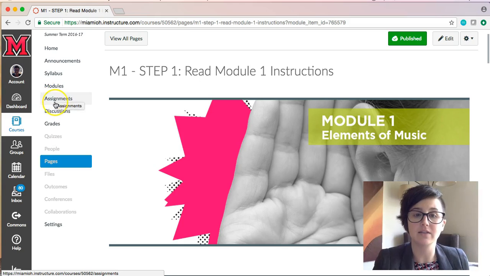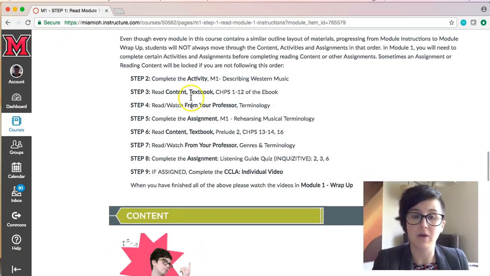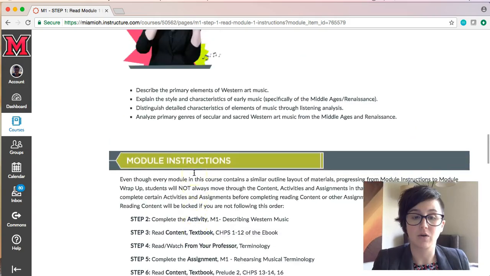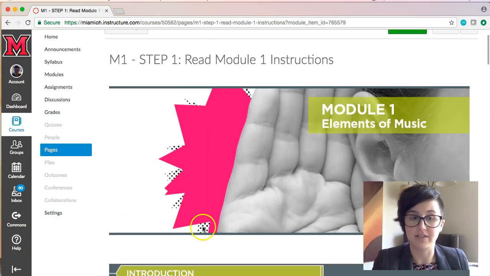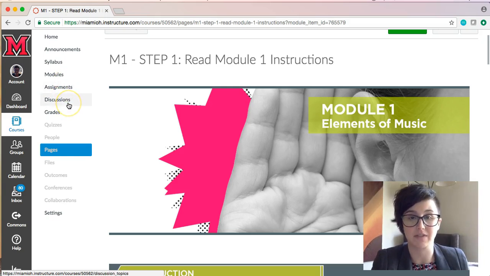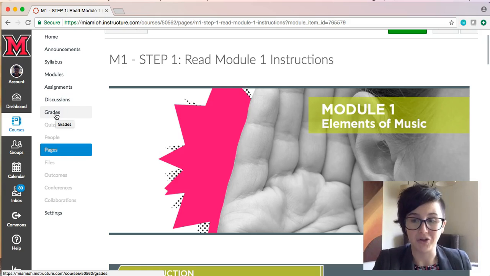You can click on these in order to get to an assignment right away, but you may not be able to complete it unless you're following them within the steps here. So you'll want to make sure that you follow the steps through the modules, and you don't really need to pay attention so much to the assignments and discussions. To access your grade, it's always available under grades.